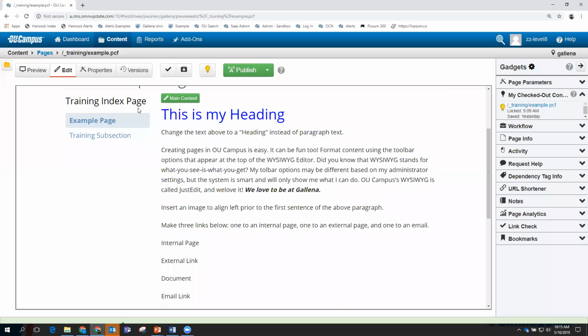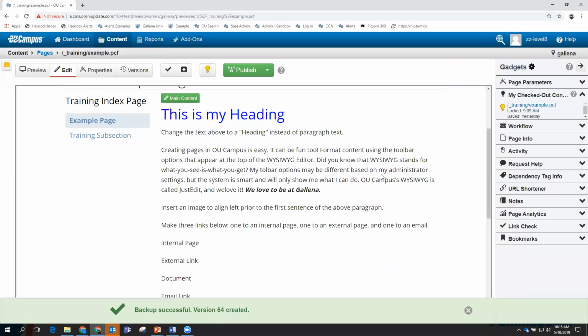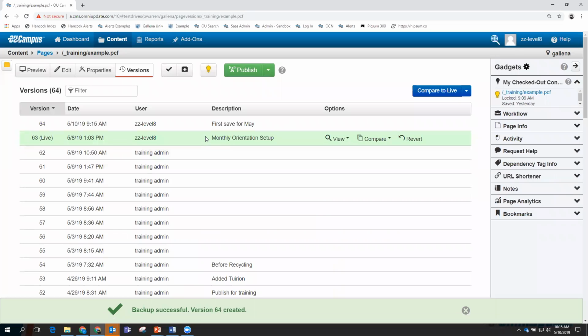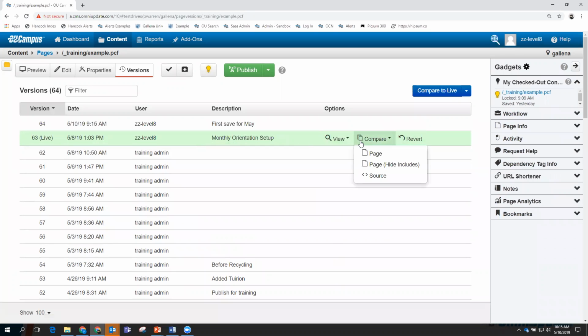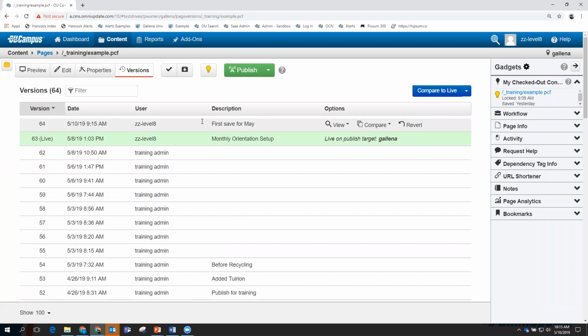Now, if I want to take this, I can save it as a version. So I can come up here and go to Save Version. We'll put in a description here, and we'll click on Save Version. So now, if I come into my versions, I can see the green one is still what's live on the page itself in production, but I now have another version here. So this is saved. I can always come back to an older version, but again, this is the current one. The green one is what's live.